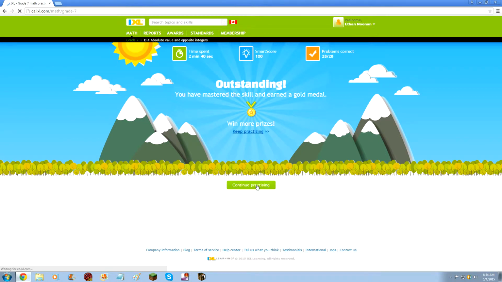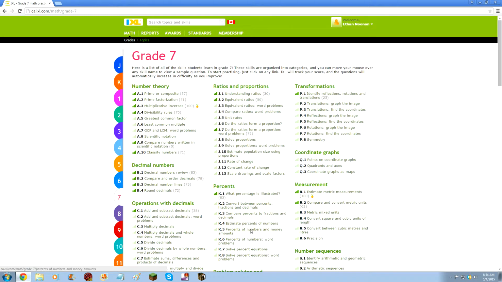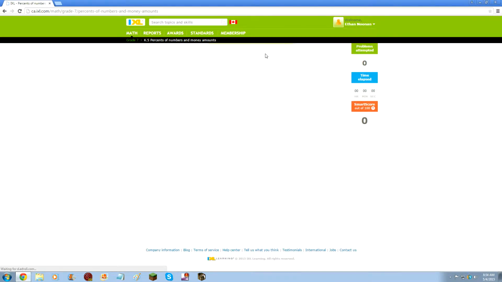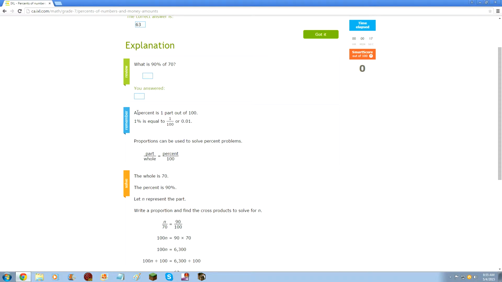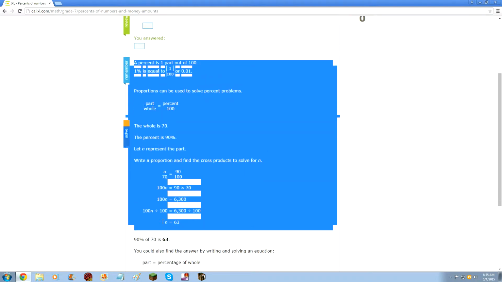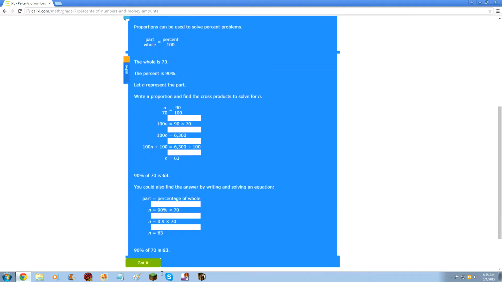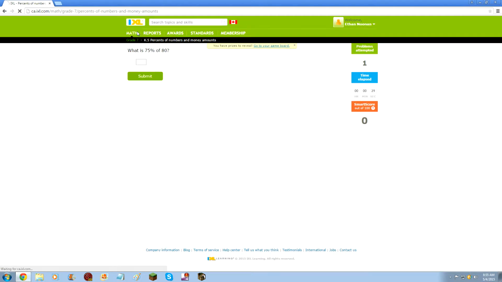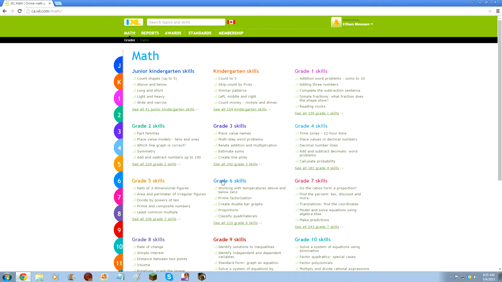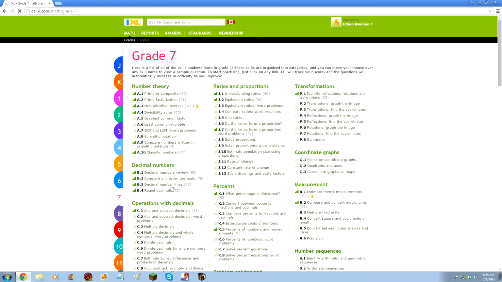Now, one thing though, this is just a little example. Let's say you get this, and let's say you just get one wrong for the heck of it. It will say sorry, incorrect. It will show you the correct answer. It will give you the explanation, show what you answered. But you scroll down to here, and it will tell you everything you need to do. Some of this stuff seems a little complicated, but once you get it all down, you click got it. And that concludes our math video.